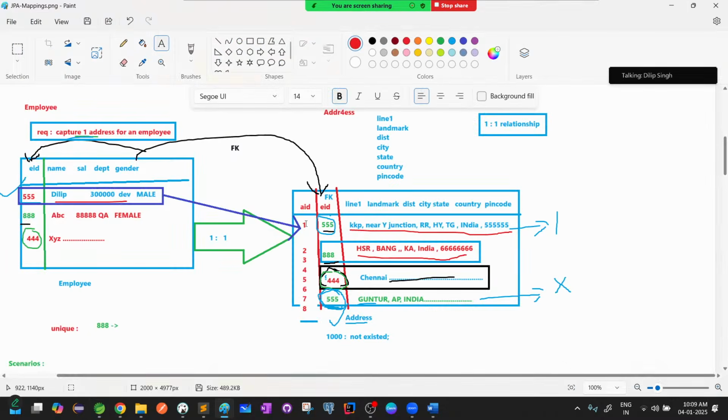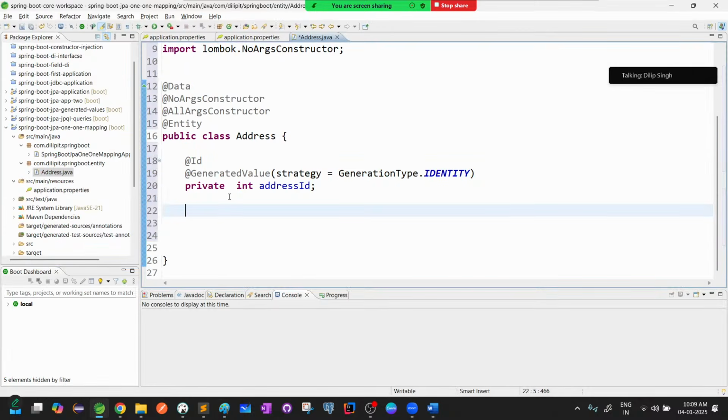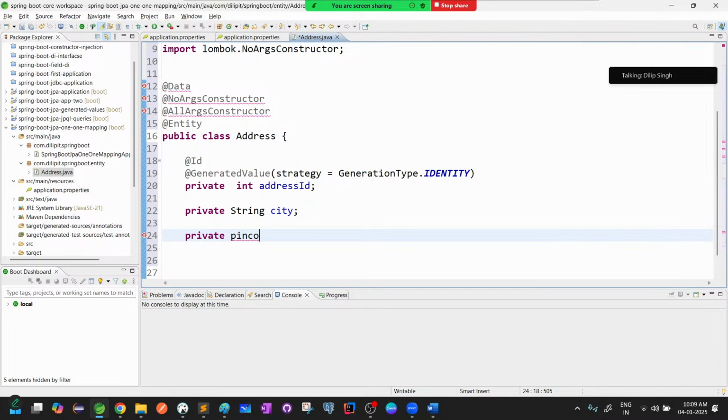From my table point of view, the ID is a unique value you have to generate. But the foreign key is another column, this one I'm talking about. How to achieve it, we'll see that. First, let's make the basic entities. Private String city, private String country. I'm not taking much detail. You can add more details, but I will take only basic city and country. That's all.